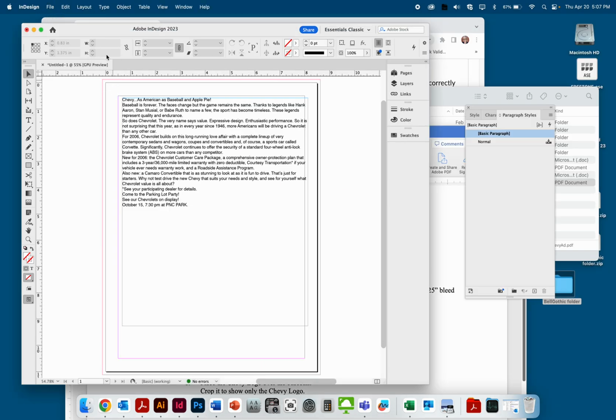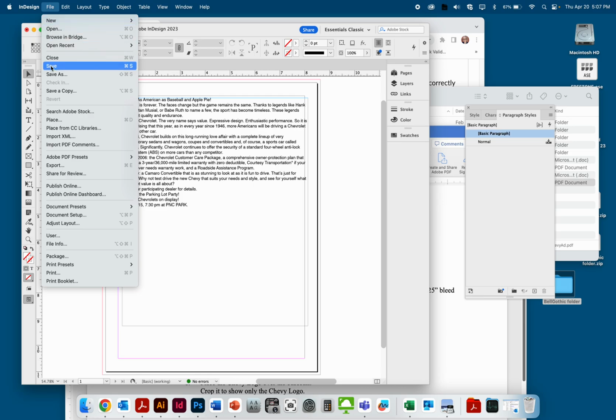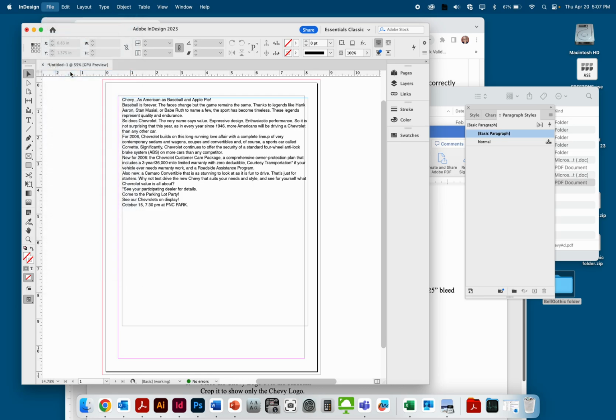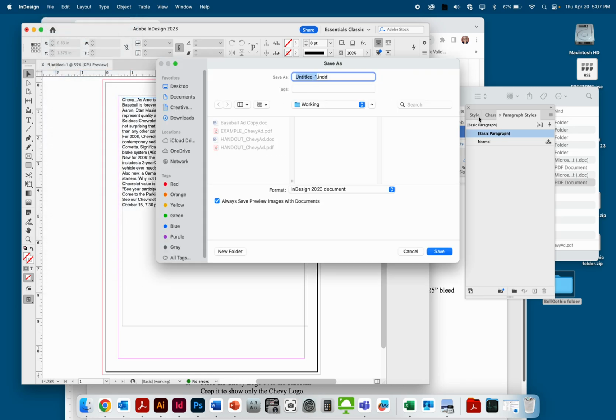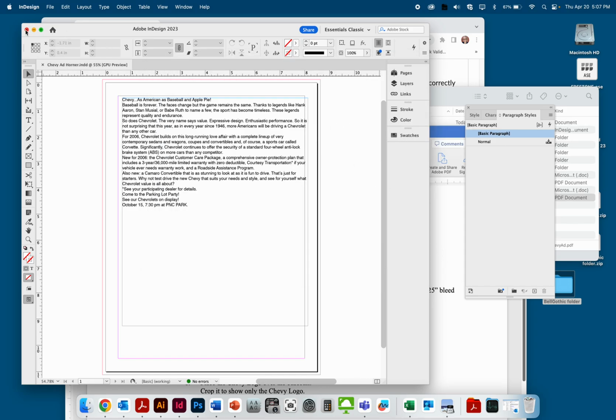When you've completed it, once you get started and open your file, you want to do a save as, so that you don't accidentally do all the work and not save it correctly. You're going to call it Chevy Ad Corner, and you're going to place it right within the main folder, sitting next to the 3 files.